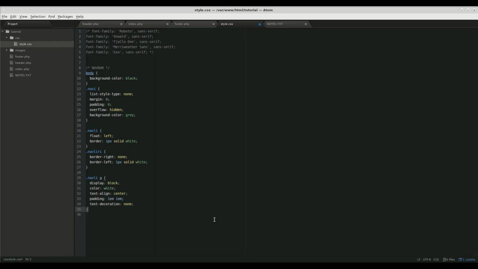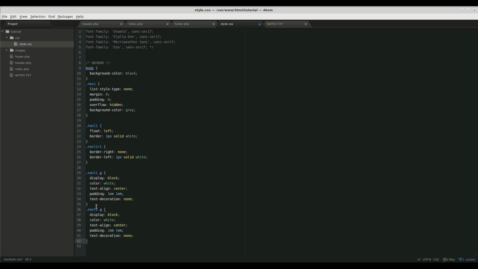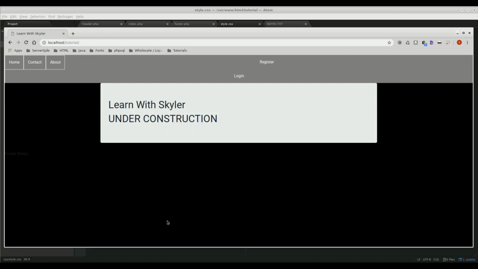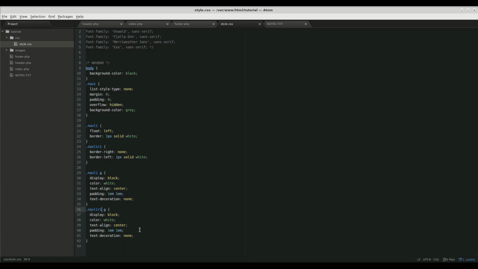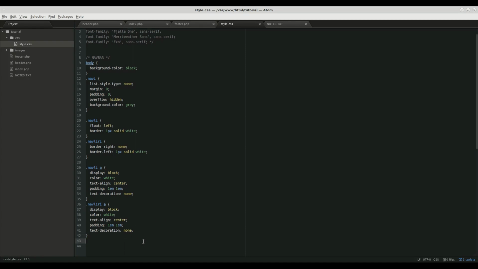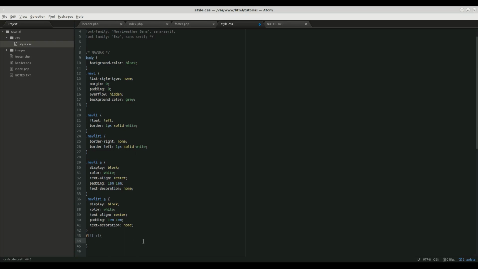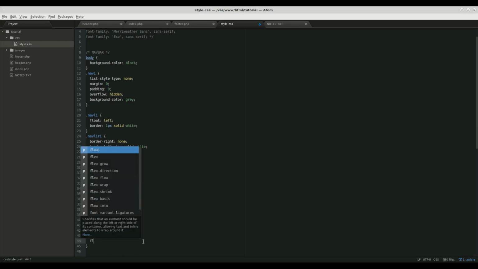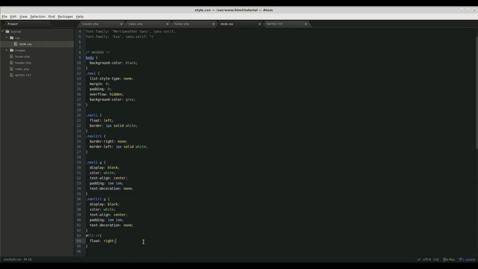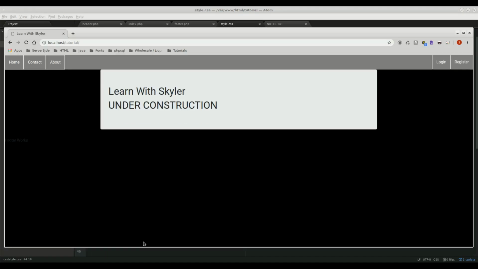Then we're going to go ahead and cut it and paste it. And we're going to change it to the nav link ID. We're going to leave it the same. Now it looks funky. That's just not right. Now what do we need to do? We need to go ahead and put in our ID of FLT-RT. And when we do this, we're going to float them right. Oh, now it looks good.